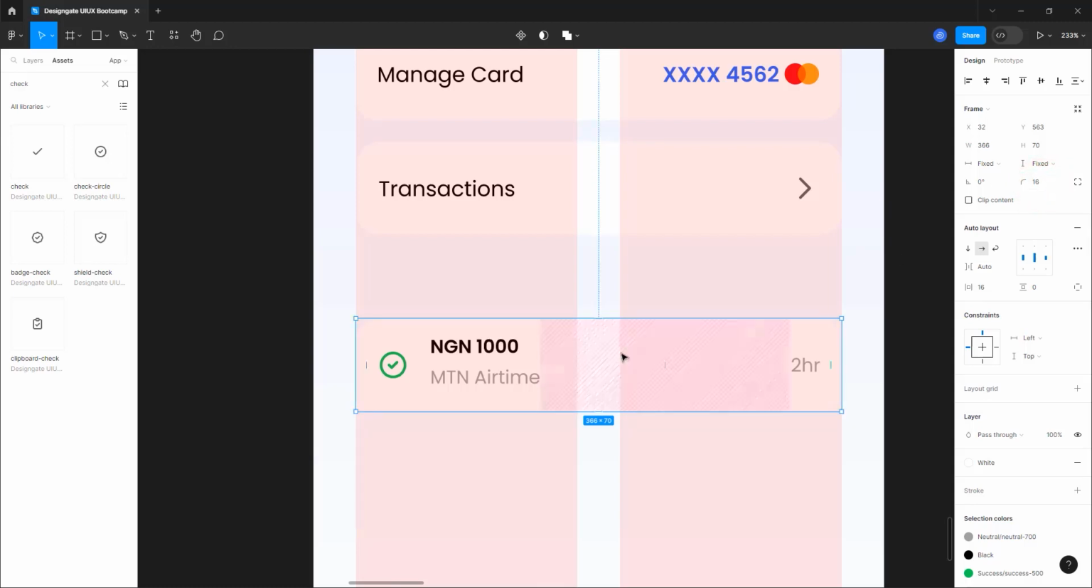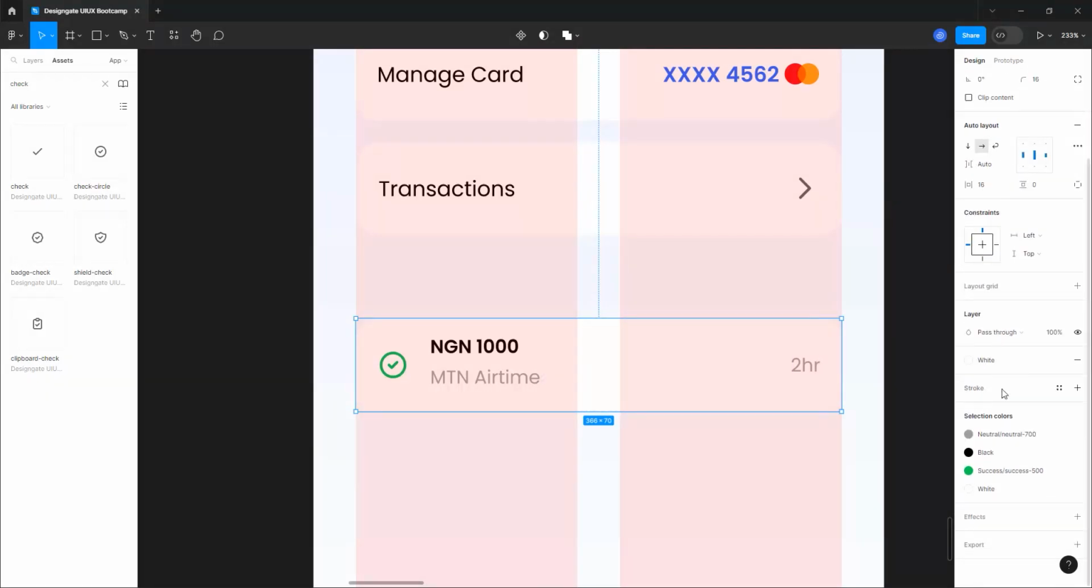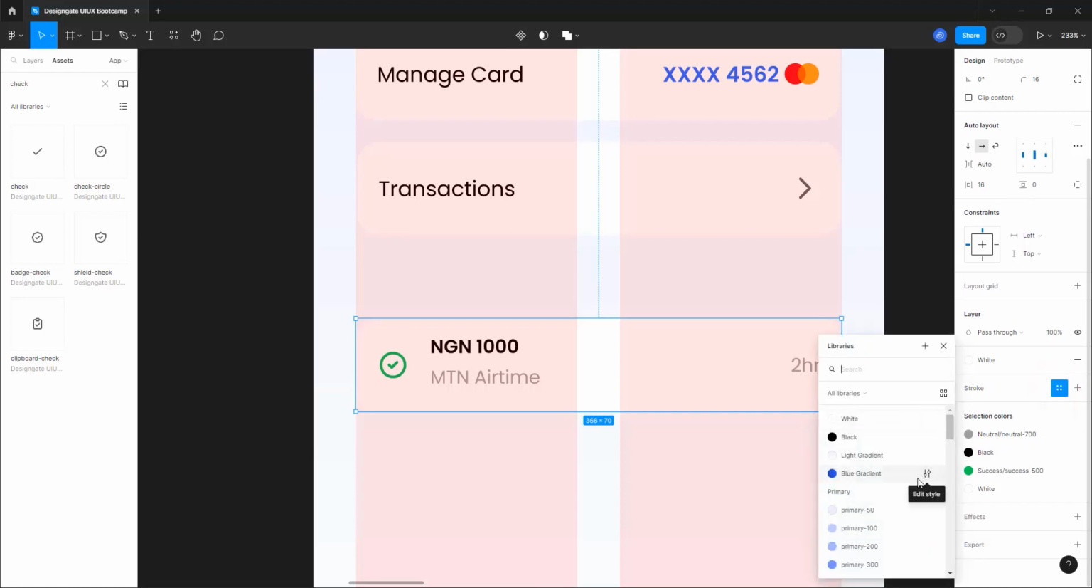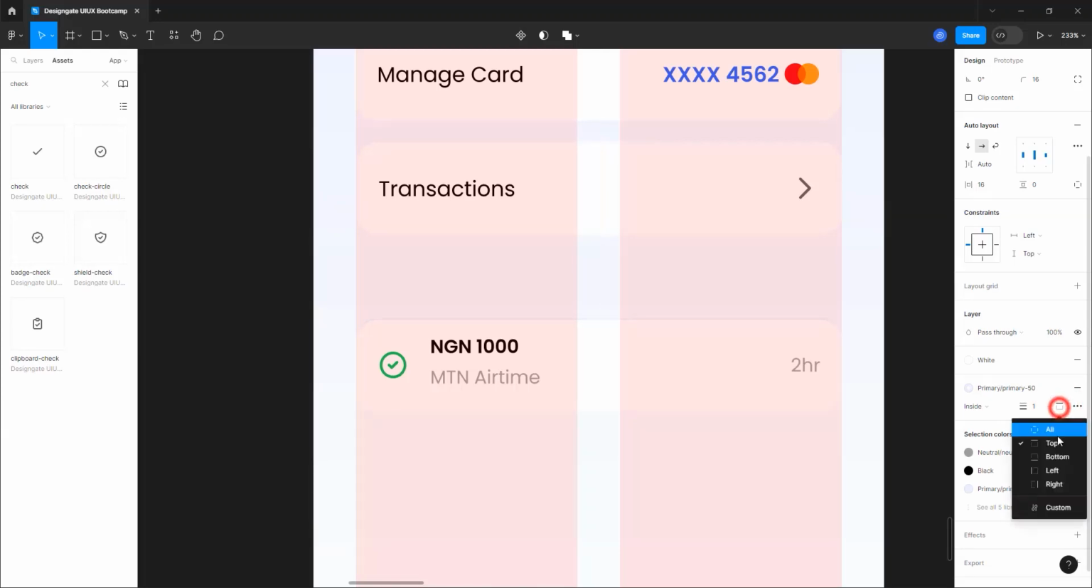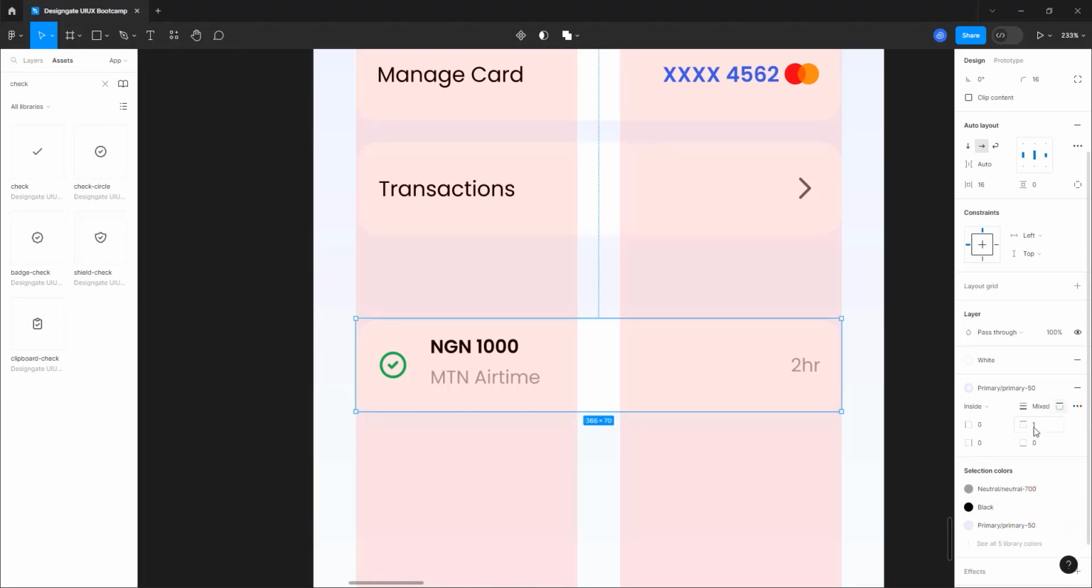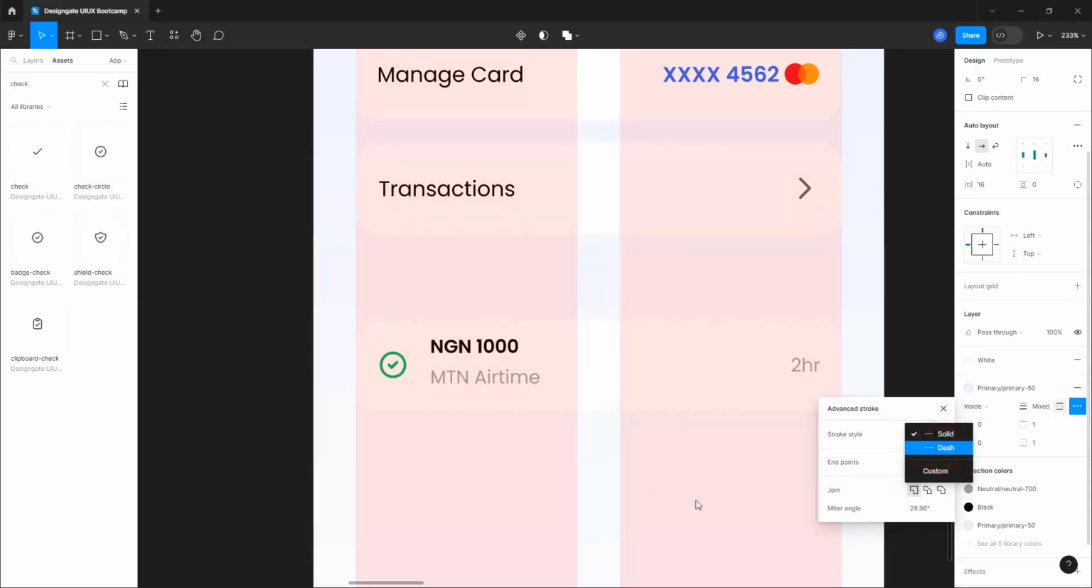Okay, but for this particular one, I want us to add some outlines. So for this outline, we are going to modify our outline. Let's come to stroke, and for the stroke, I want us to go with this primary 50. I don't want us to go with gray. We can actually use gray, but let's go with this primary 50. But I don't want it on all sides. I just want it at the top. And go to custom, so you can specify one at the top and also one at the bottom. Then we also want to click here, and instead of solid, we want to use dashed. Let's do that like that.